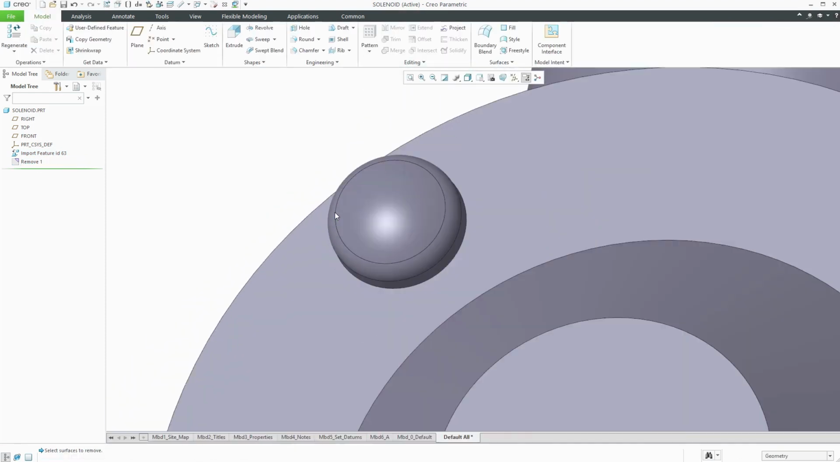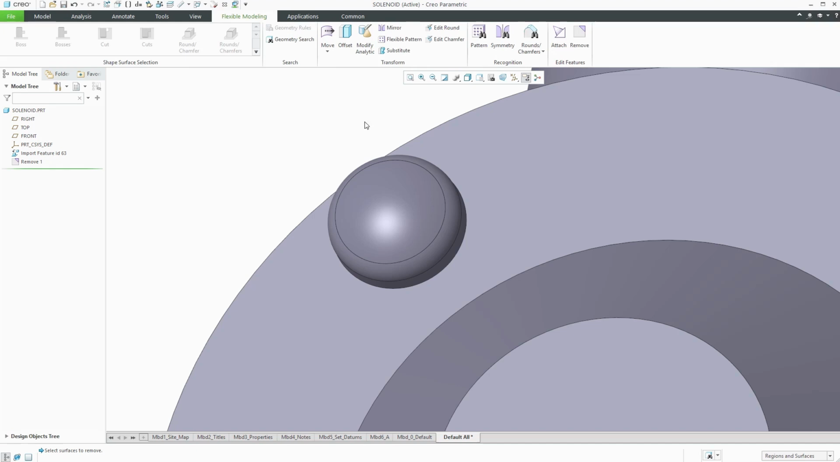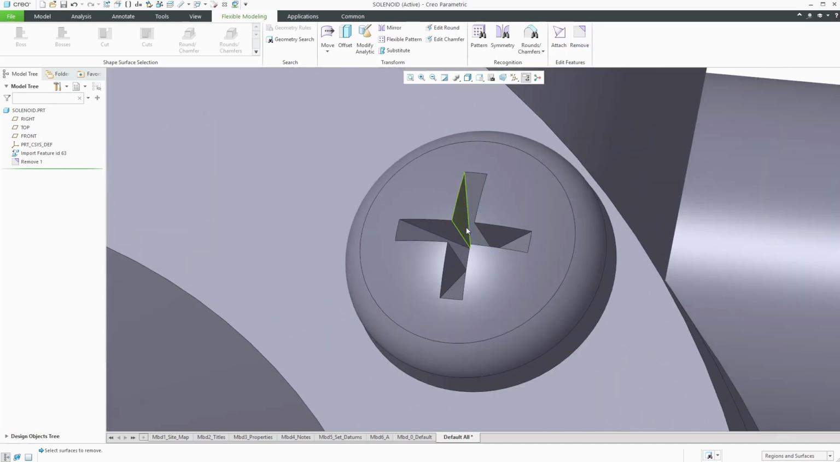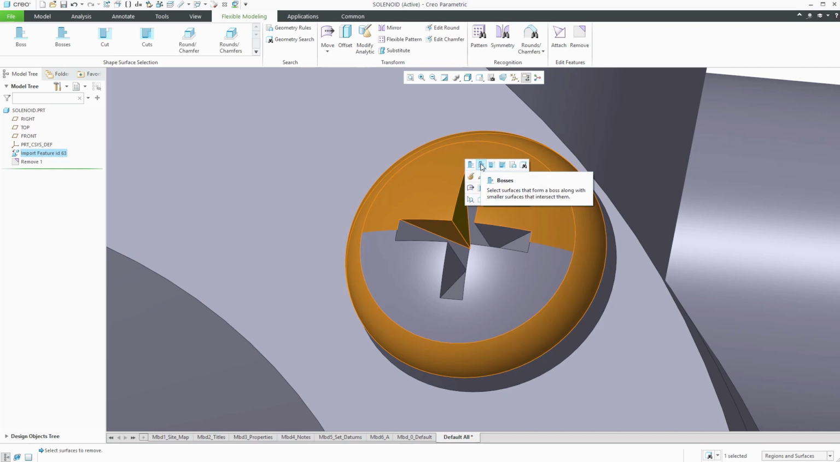After the Remove command was added in Creo Parametric, actually it was back in Pro/ENGINEER, a few years later they came out with Flexible Modeling, and it makes the workflow a little easier. If you go to Flexible Modeling, there is a Remove command in here, and it's a little easier to select things. So for example, I will start off by selecting one surface, and then from the mini toolbar I can hover over the shape selection tools, and oh, this is what I want.